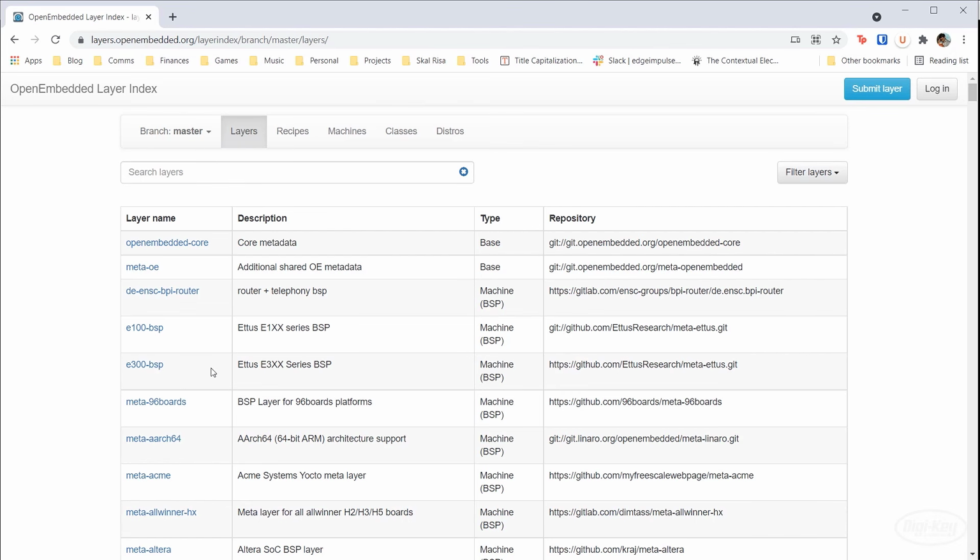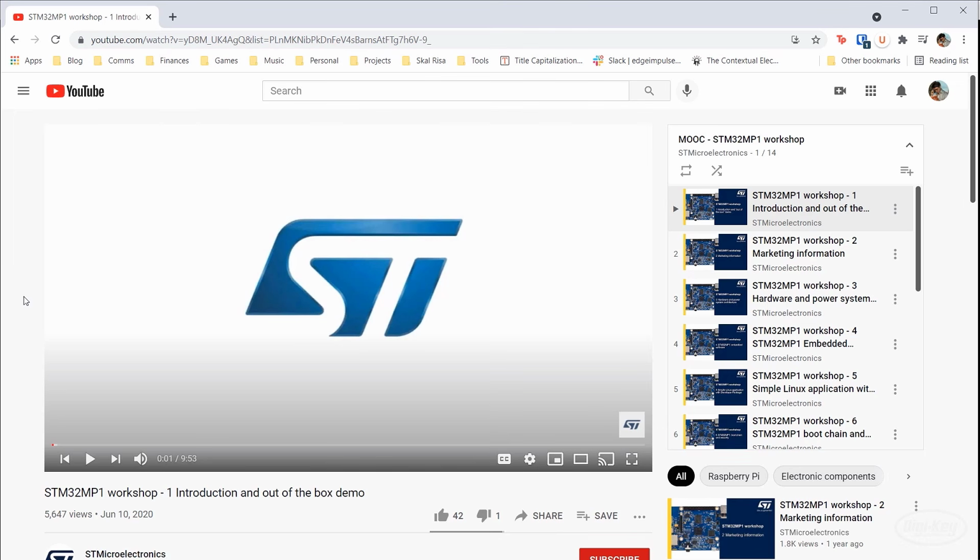Note that most of them are board support packages that have been created by various vendors to support their reference boards or development kits. However, you can find some other things that include maybe some networking or security type applications or packages for you to use.